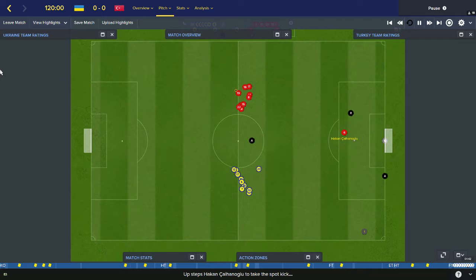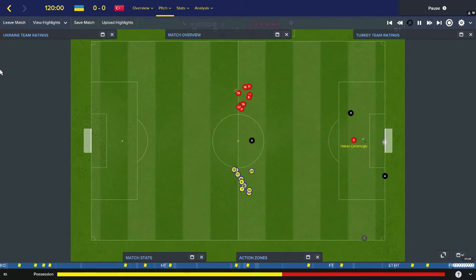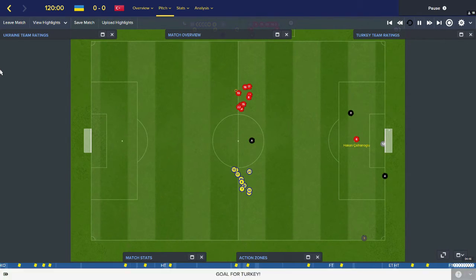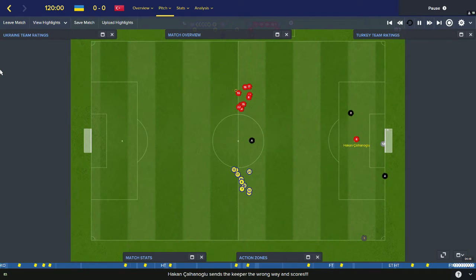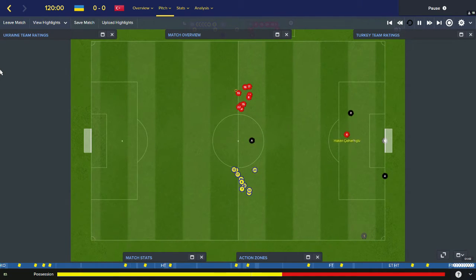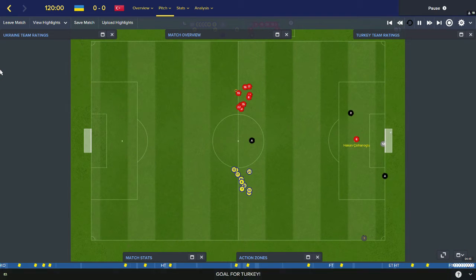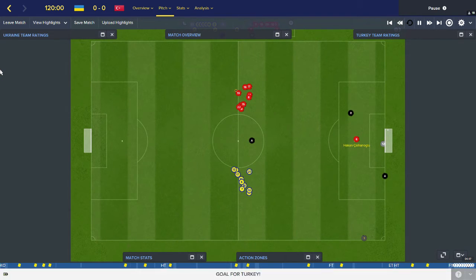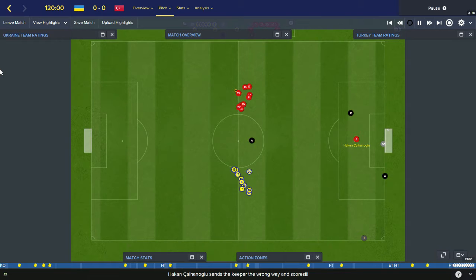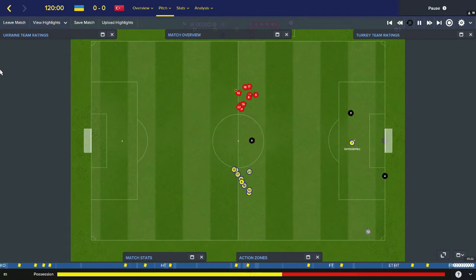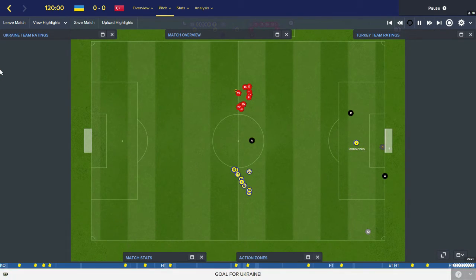Hakan Çalhanoğlu, recalled to the team by Bonasi. First appearance. Good penalty. 4-3 Turkey. Yarmolenko for the Ukraine. Buries it. That's 4-4.